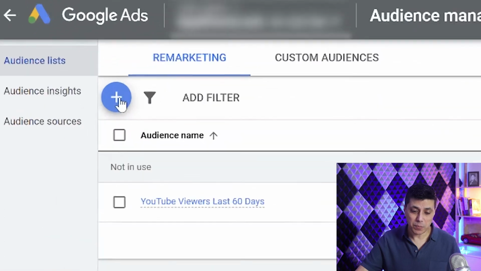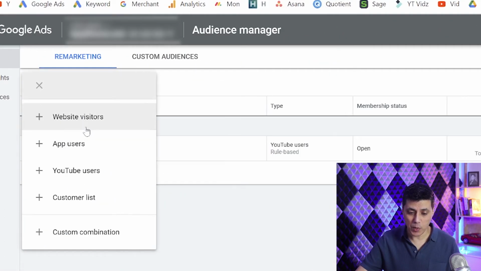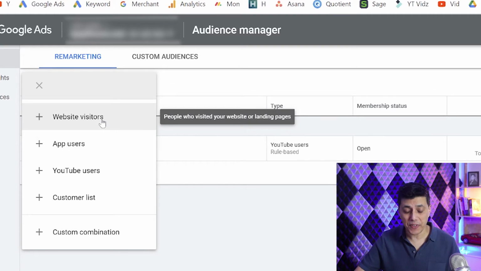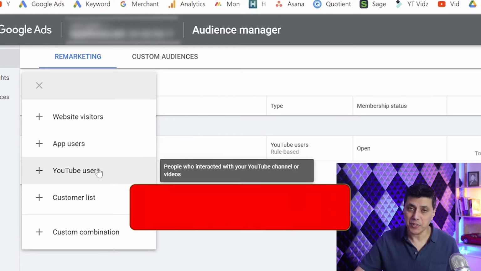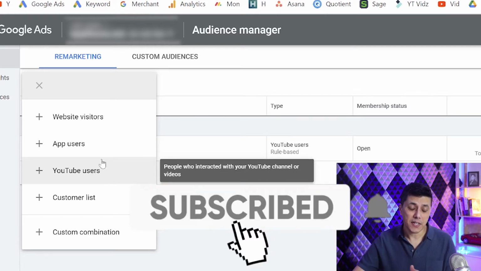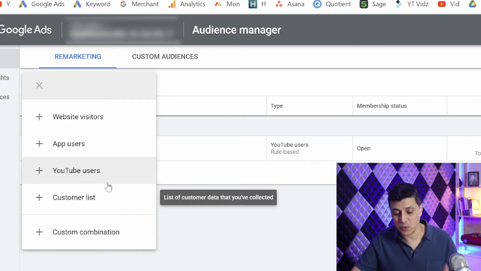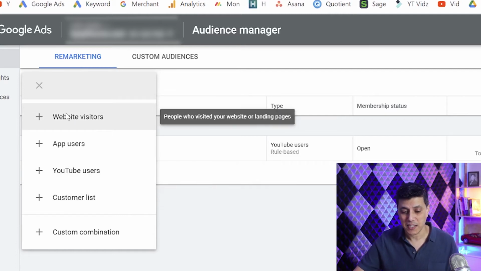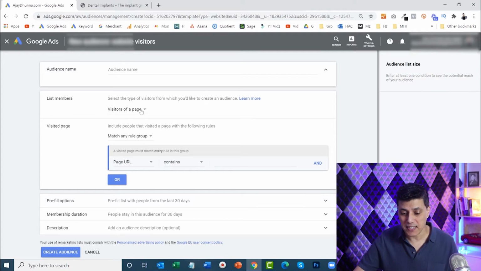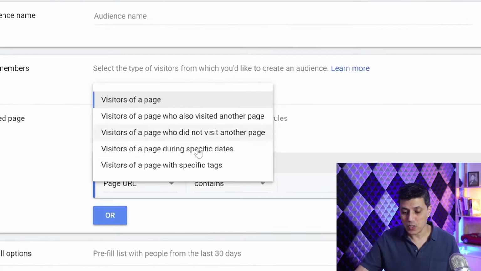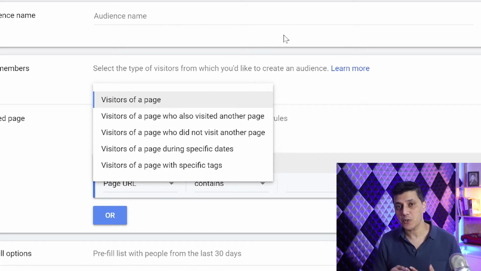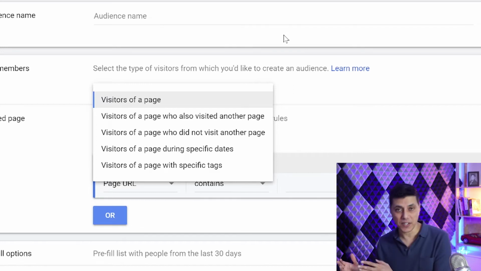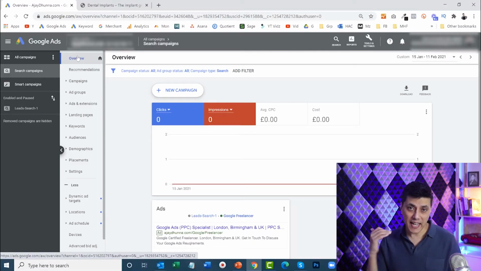So what I can do is click on this button here, and when I click on it, I get website visitors, who are people who have visited my website or certain pages of my website, app users who have downloaded my app, YouTube users, people who may have viewed my YouTube videos, or a custom list where I can import things like email addresses and so on. So I'll simply click on a website list, and here I can specify what type of criteria I want to use, whether people have visited a certain page of a website, or they may have visited one page but not another page.